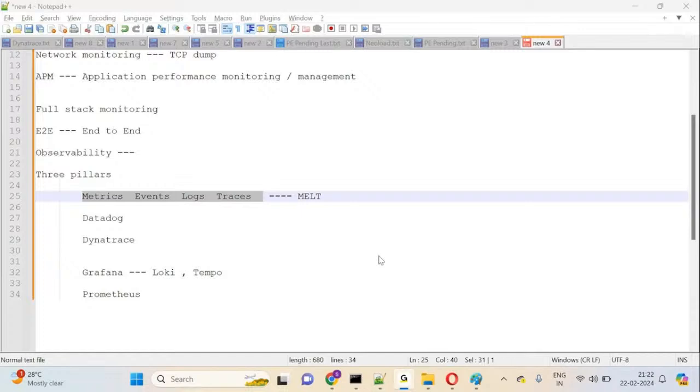So this entire activity, they are calling it as what? Observability. They are calling this as observability. So why am I explaining this concept? Because this tool is also having the capability to implement observability in your organization.